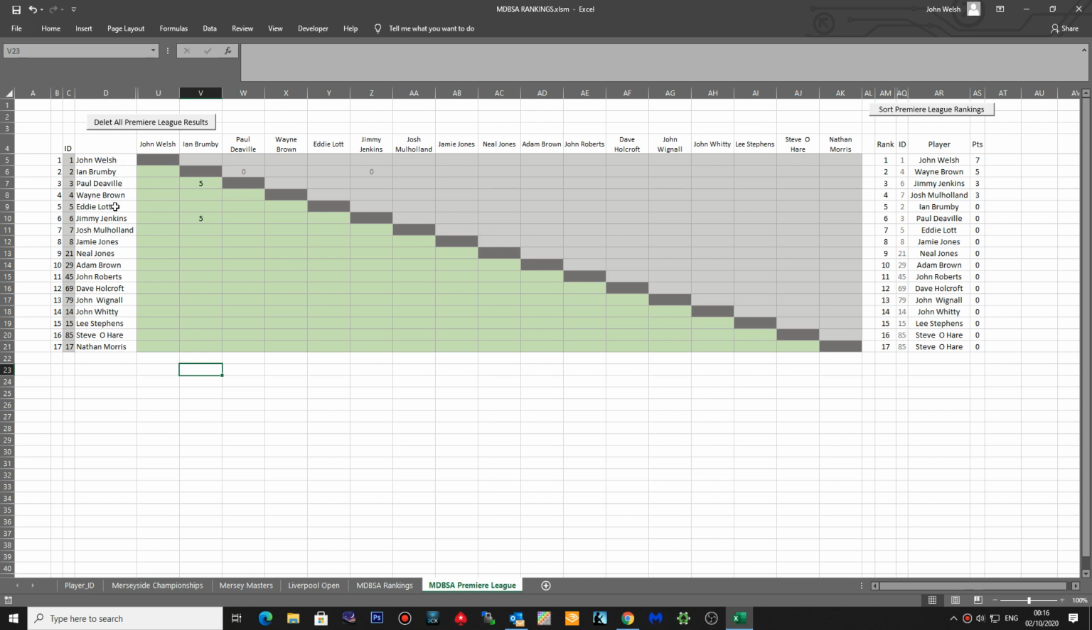And as you can see, all the players' names are down the left here. And then there's a green area and a grey area. The grey area is automatically populated, so you never ever type anything into here. You only ever type anything into the green area.